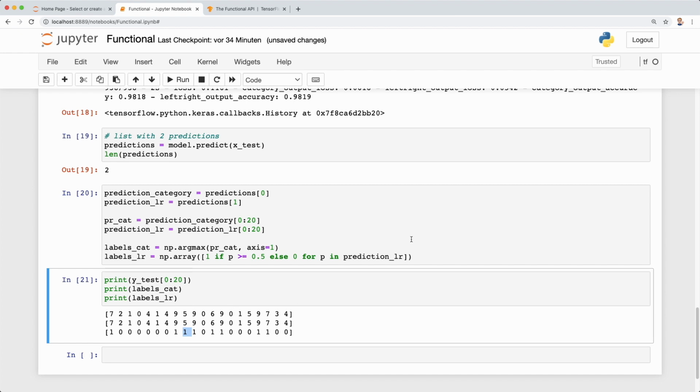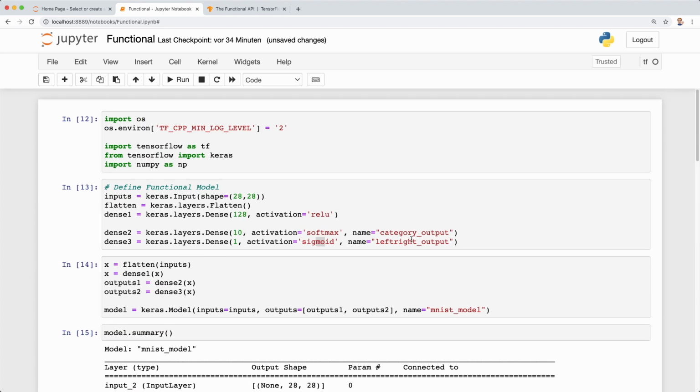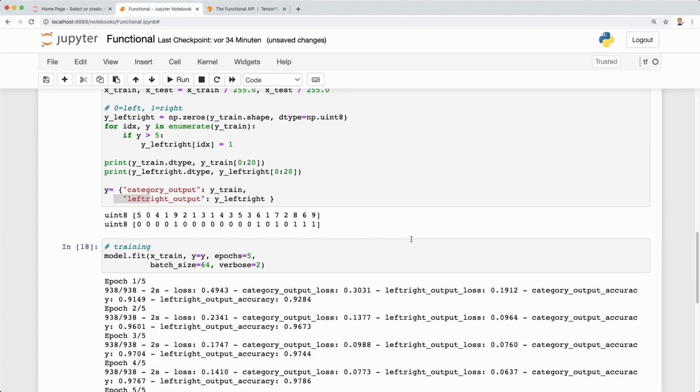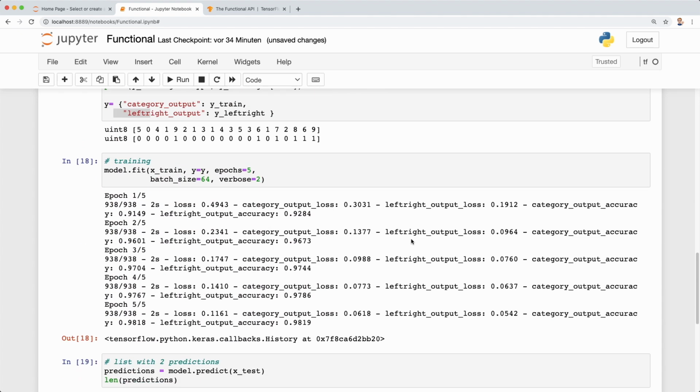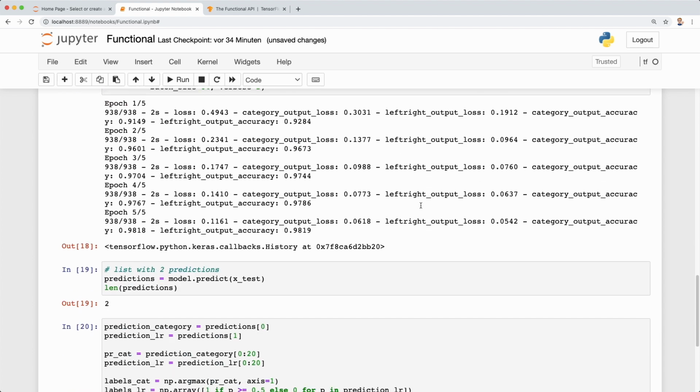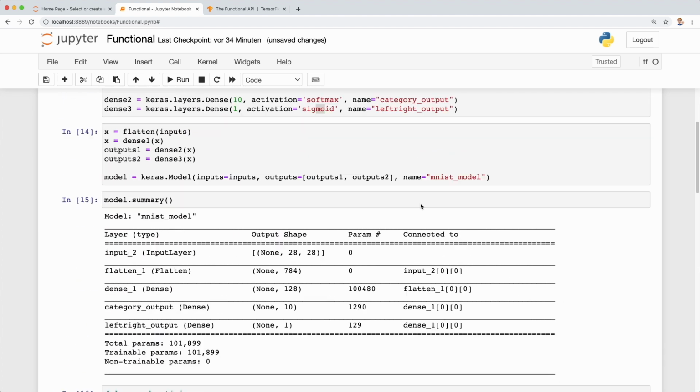And yeah, I know this is only a dummy example, but now you should get the concept of how we apply a model for 2 different outputs that we want to predict. And yeah, I think this is very powerful.